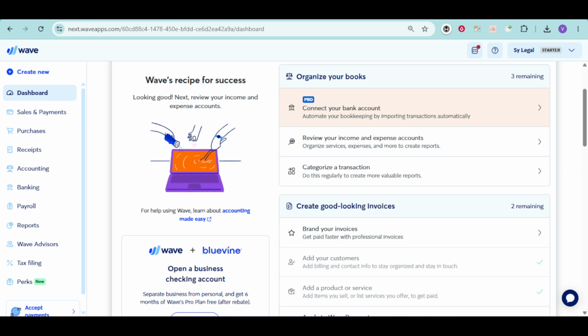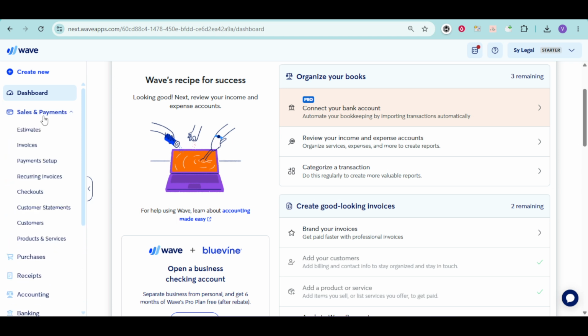First, let's focus on setting up the multi-currency feature within a customer profile. This is crucial if you have clients across different countries and need to send invoices in their local currency. To begin, head over to the Sales and Payments section of your Wave accounting dashboard. This is your primary hub for managing all transactions related to sales, so it's a good idea to familiarize yourself with this area if you haven't already.